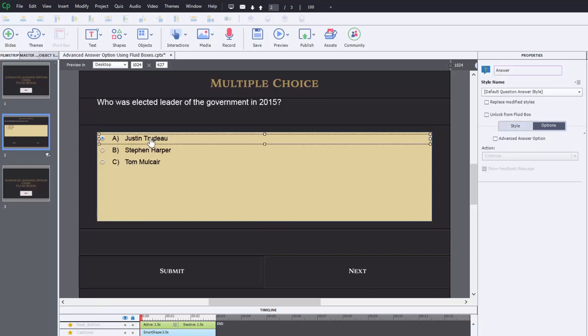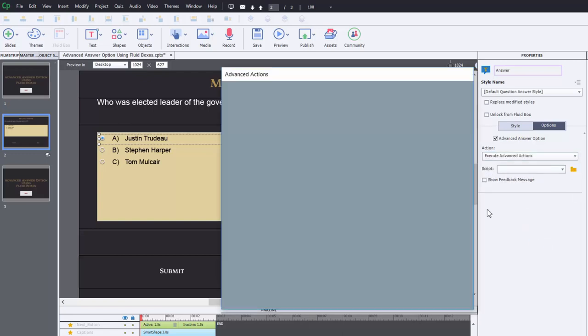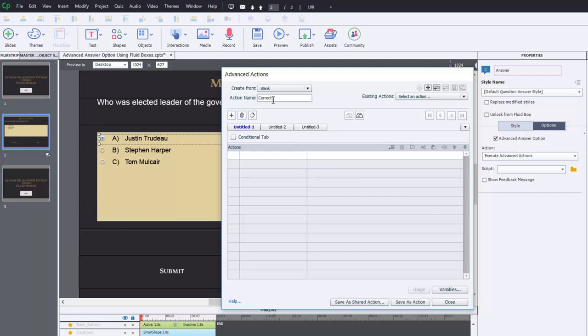So Justin Trudeau is the correct answer. So if we separate from our quiz panel, if we go to the properties panel under the options tab and select advanced answer option, we can of course set up an advanced action, execute advanced action, and we'll call this correct. And we're going to do two things. We're going to change the state of that captions item to correct, and we're going to show that next button. So let's save this as an action.